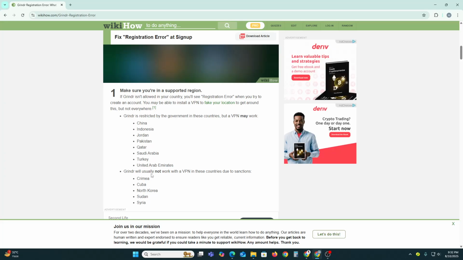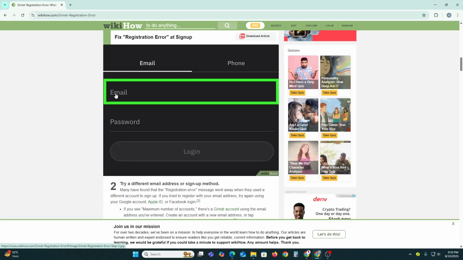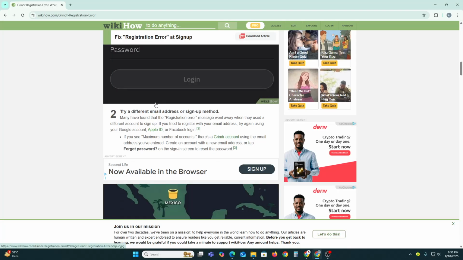And Grindr will usually not work with a VPN in these countries due to sanctions: Crimea, Cuba, North Korea, Sudan, Syria. Now here you can see it is available in this browser, and here you can write your email and password, then try a different email address or sign up method, like Apple ID or Facebook login.